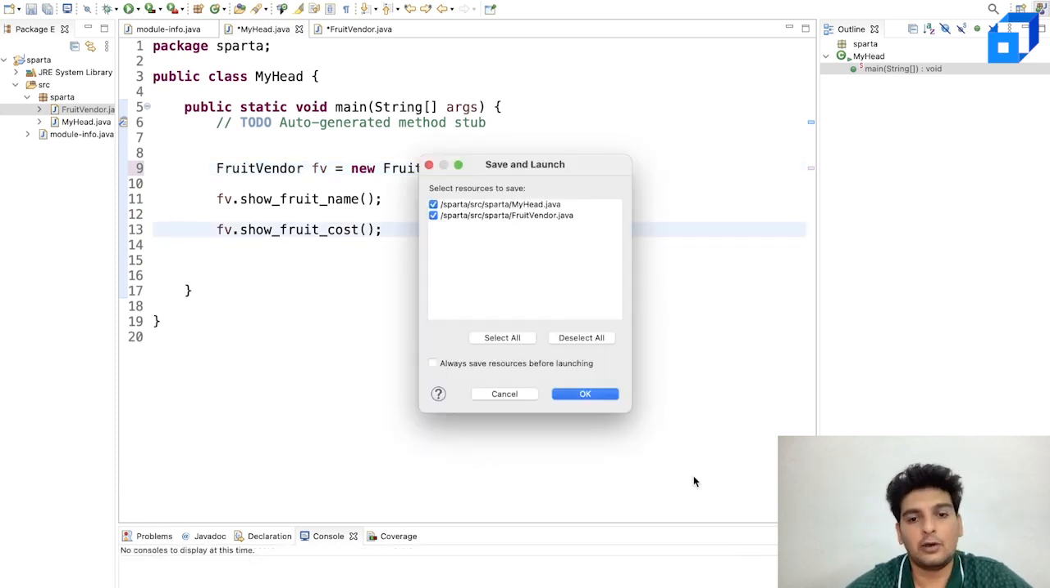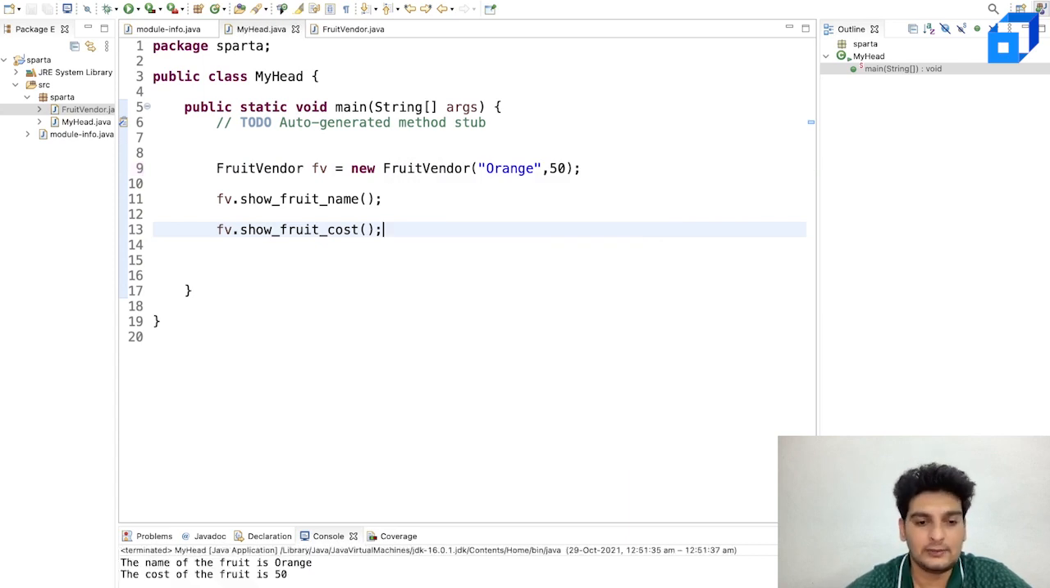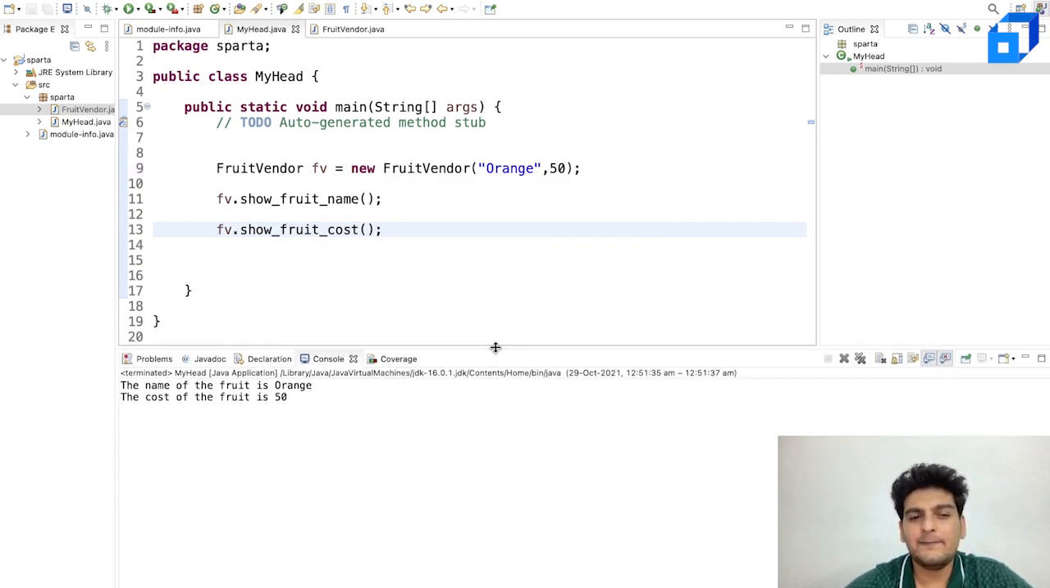Now, let me hit on run and let's see what are the changes over here. So this time with this simple change, as you see, with the help of this constructor, I am able to pass in the values or initialize the values during the creation of the object itself. And the result, you will see the name of the fruit is orange and the cost of the fruit is 50.